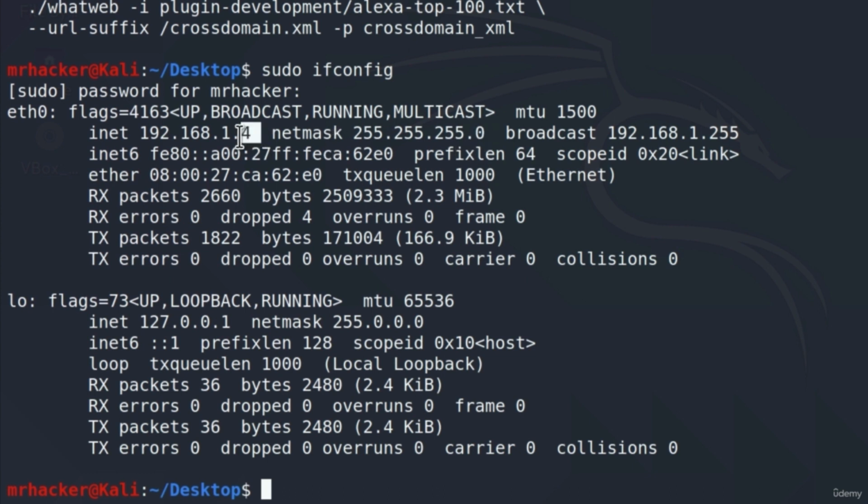The subnet mask right here means that only the last octet of my IP address is changeable, which is this last number. So these first three octets or these first three numbers never change in my home network. This also means that the range of IP addresses that belong to my network are going to be from 0 to 255. So basically the range of the IP addresses that my network can have is this one, 192.168.1.0 to 192.168.1.255. This is the range of my home network. So let me scan it.